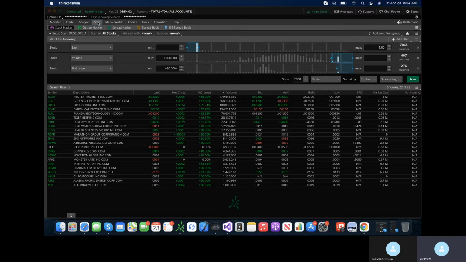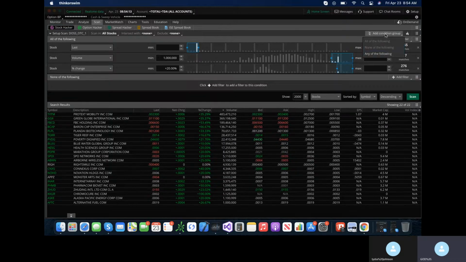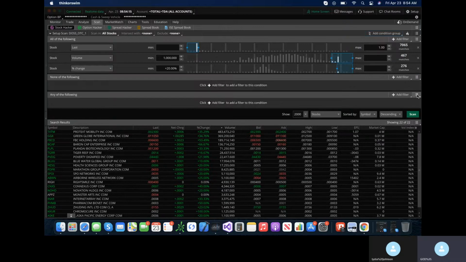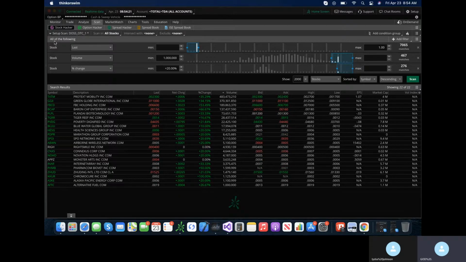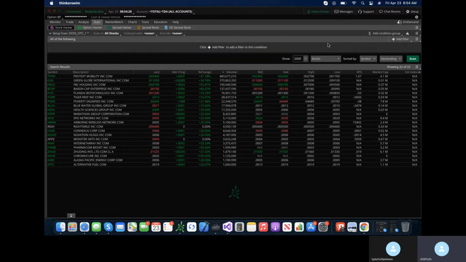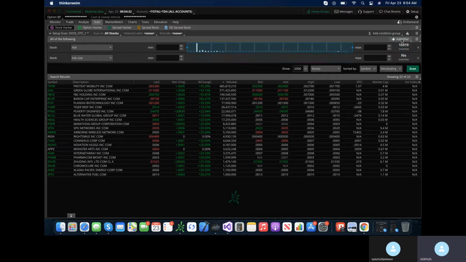So you press scan, stock hacker, and that's it. Make sure it says all of the following, because when you come in here, it'll be weird, like different condition groups. I tell people to delete all of these, remove this condition group, and make sure it's all under one category. Then I tell people to delete the filters they have there and add 3 stock filters.